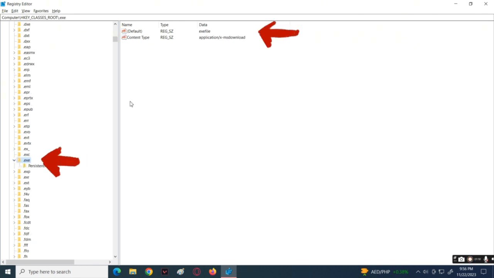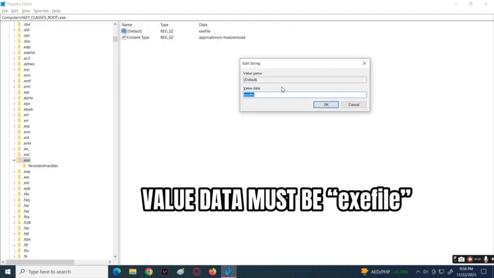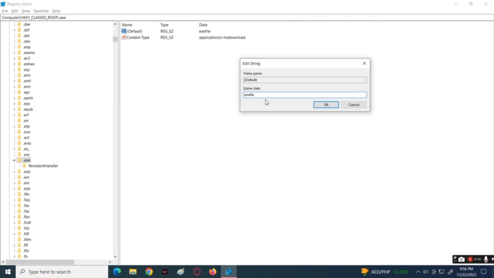On the side, right-click on the default file and choose Modify. Now here, make sure that the value data is named exefile. Now click on OK.